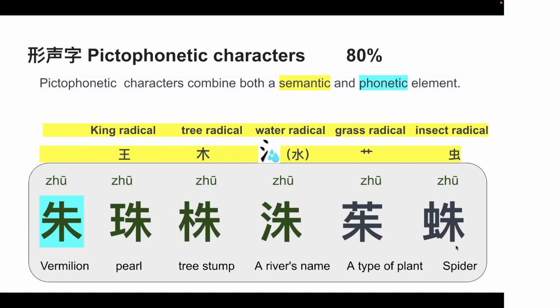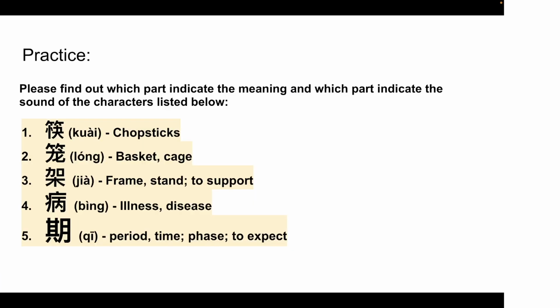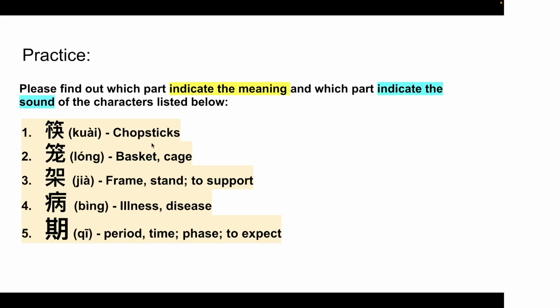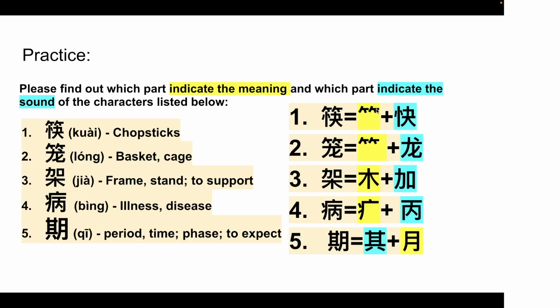So I think you probably have a better understanding now with all those many examples, right? Which part indicates the sound and which part indicates the meaning. 快, 龙, 驾, 并, 七. Alright, let's see. 快, the bamboo radical with character 快. Bamboo radical with 龙, pronounced as 龙. Tree radical with 家, pronounced as 家. 病, sickness radical with a 丙. And last but not least, we have the moon radical with qi, pronounced as 七.